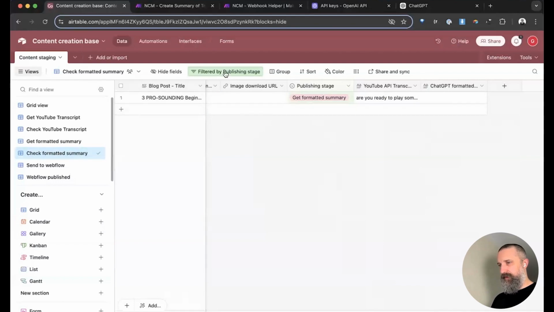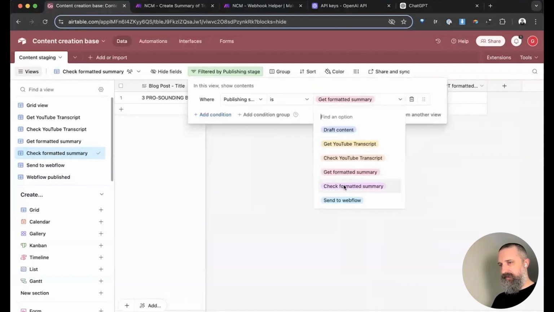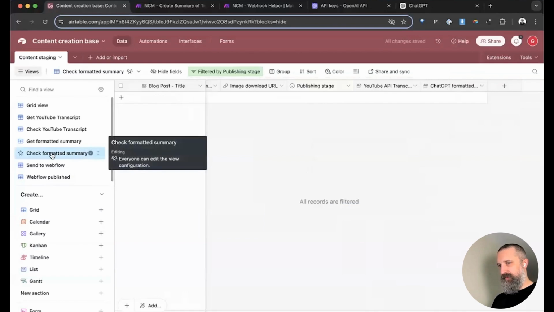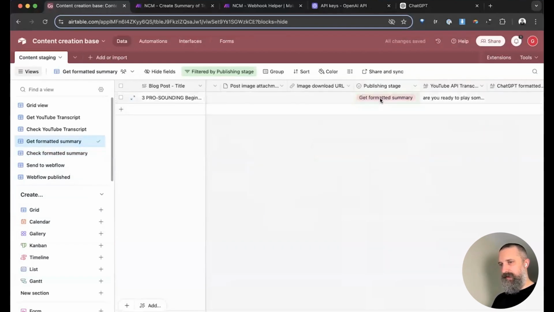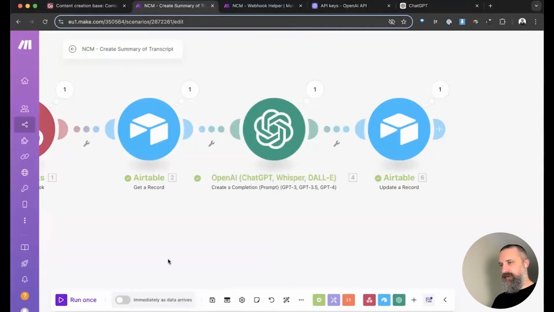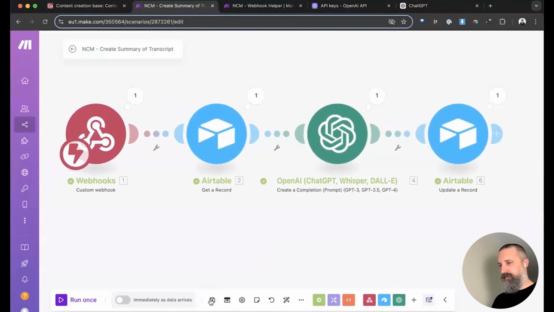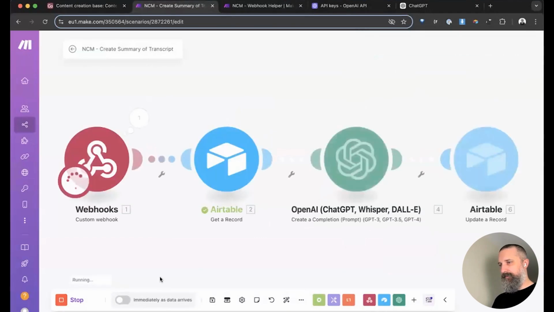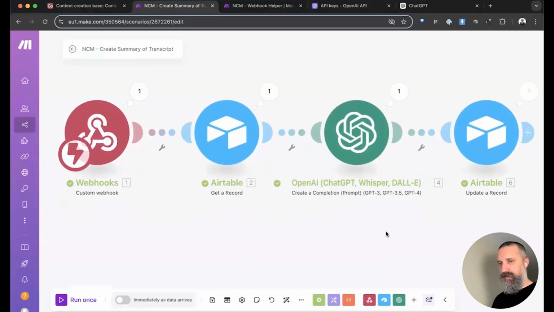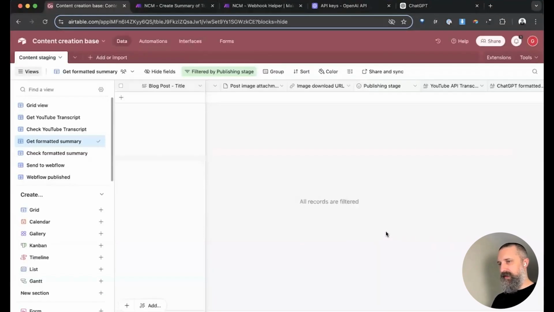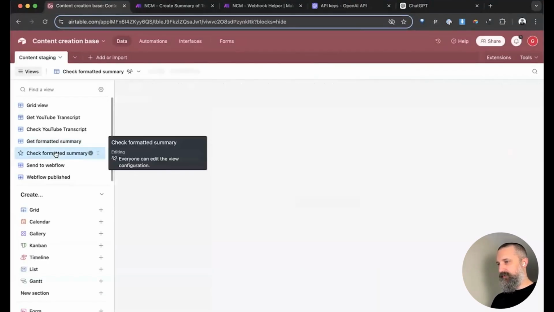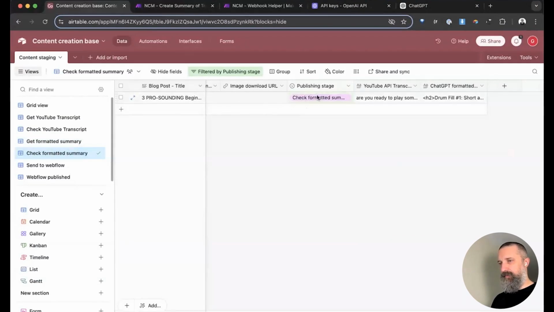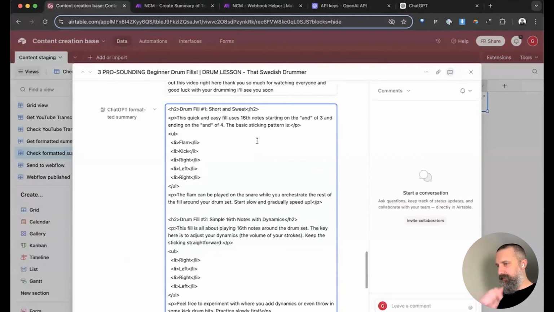Update. So we're in check formatted summary. Sorry, I need to update this so that this is just records with that publishing stage. So get formatted summary, we're here. And if we run this scenario again, we'll save, run once, send in the packet, and we'll see what we get back. Okay, if we just check in Airtable, check formatted summary. So we've updated the publishing stage and we have this content here. We're going to have a look at it.